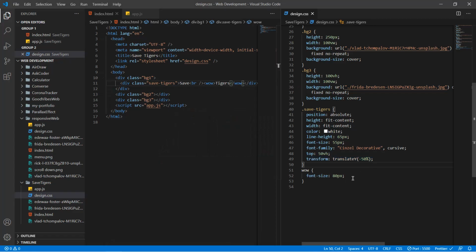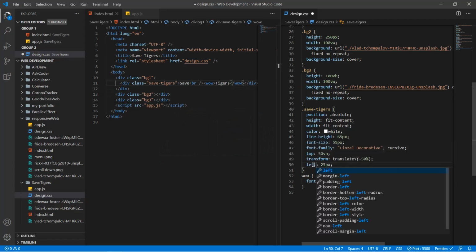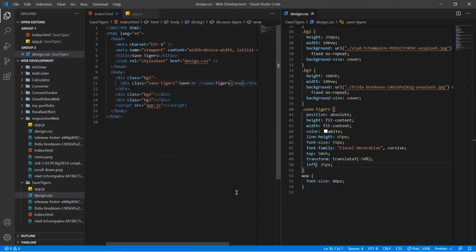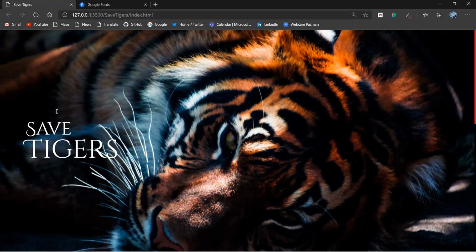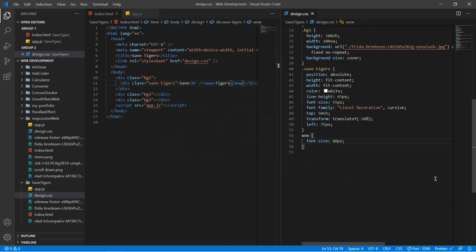And now what I'm going to do is basically move it a bit towards the right. So right, and I'm going to type in 25px. Let's see what happens. Not right, actually left. So yeah, left 25px, and yeah, it works. So I'm just going to make 75px, and there we go. It's nicely sitting there.